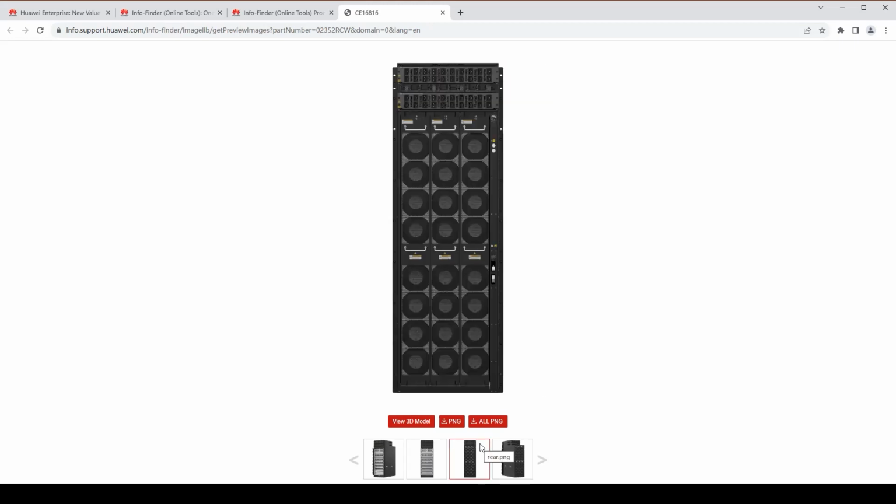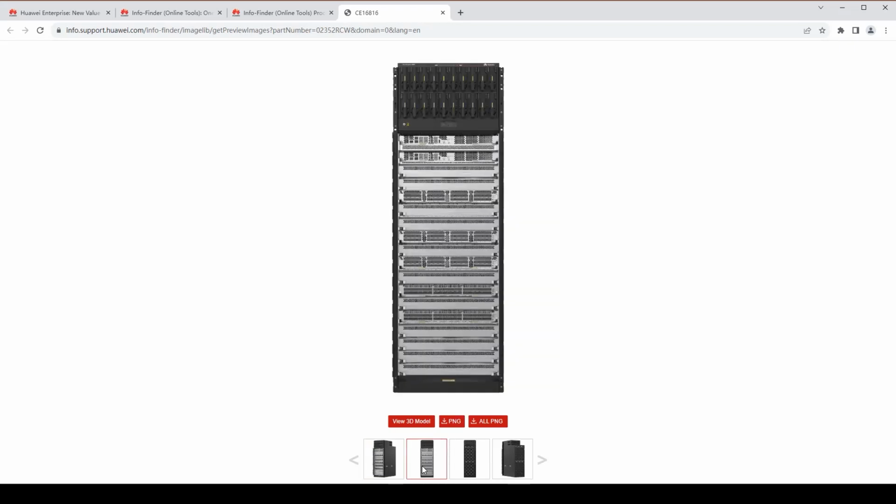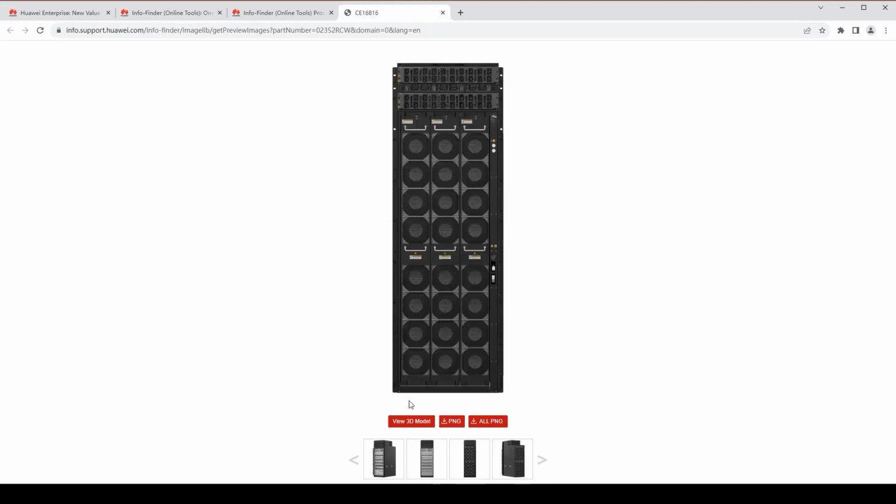Okay, you may ask, this kind of product images are good, but not that vivid and more dynamic. What if we or our customers would like to see something more dynamic? That is why we have got the 3D model. So we can click this button to view the 3D model of this product.